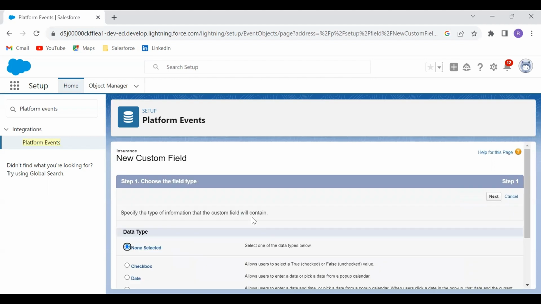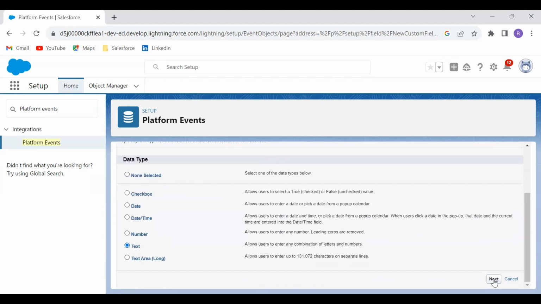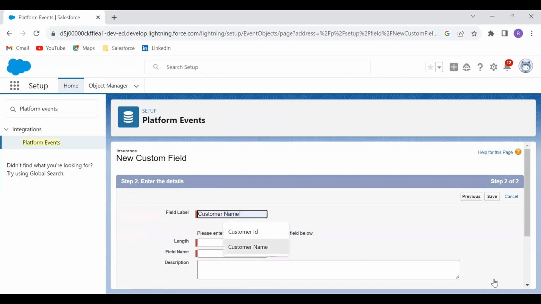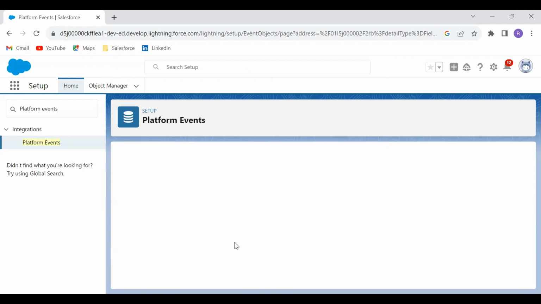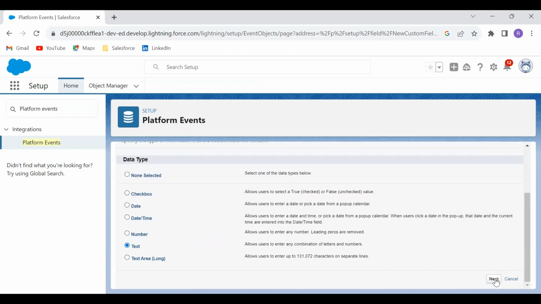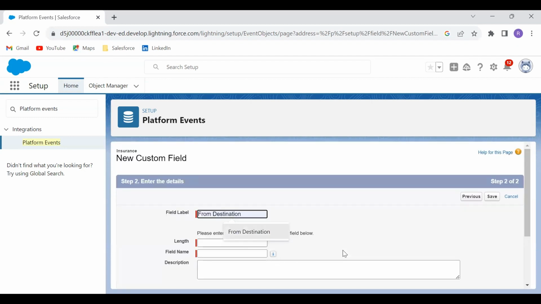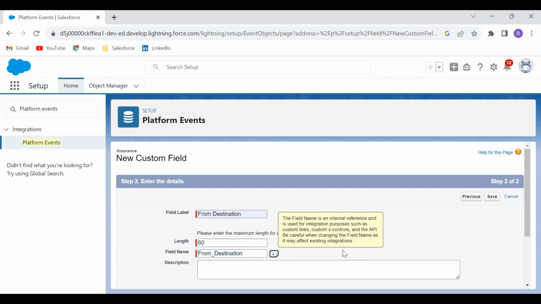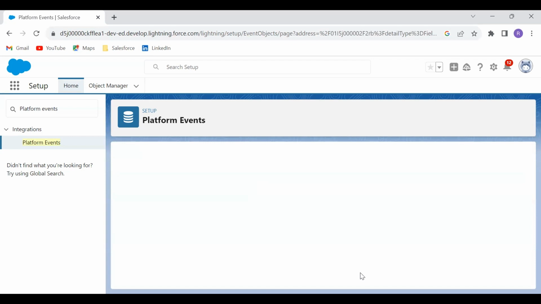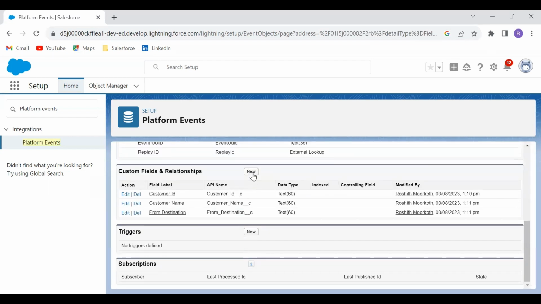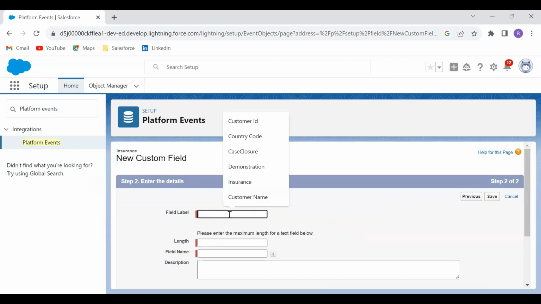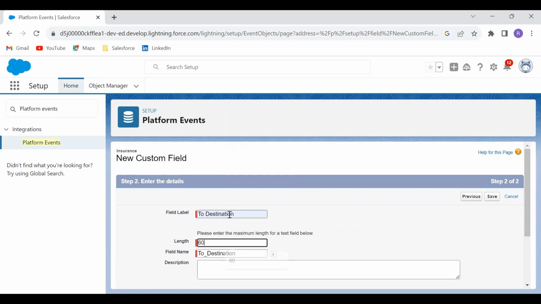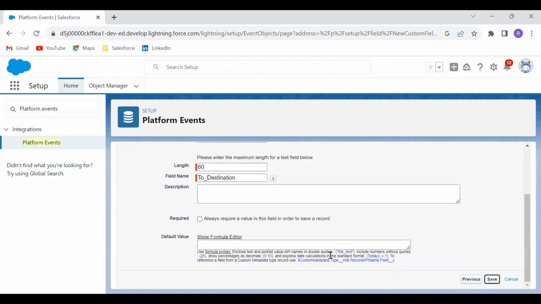Move forward, we'll quickly create some other fields. The next field should be the customer name, right? Customer name, which is 60. Again, we'll keep all the options as default. Select save. We'll create new fields for from destination. Keep the length as 60. Keep the remaining fields as default. We'll create two more fields. And the other two fields should be to destination, right? Length should be 60. And we'll again save this record.